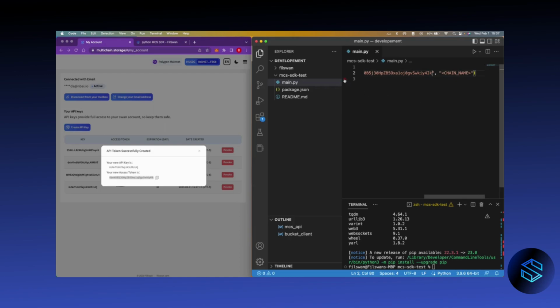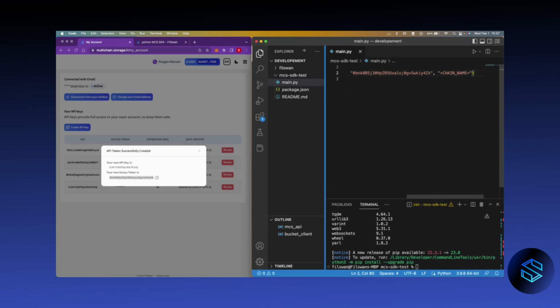Now for the chain name, we are going to be using Polygon mainnet. So we are going to replace it with Polygon mainnet. If you're using Mumbai testnet, then you are going to put Polygon.Mumbai. All right.